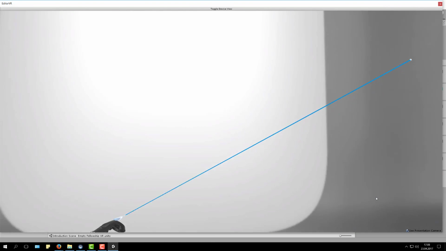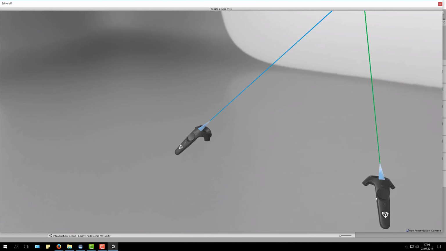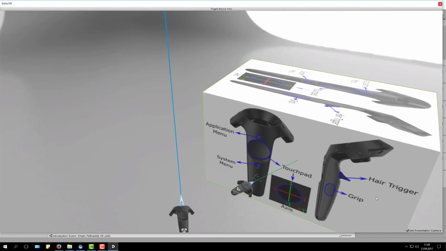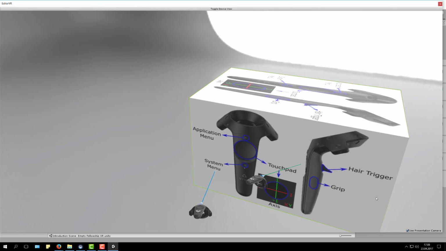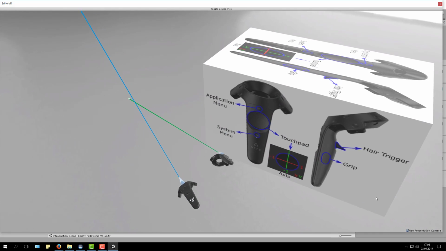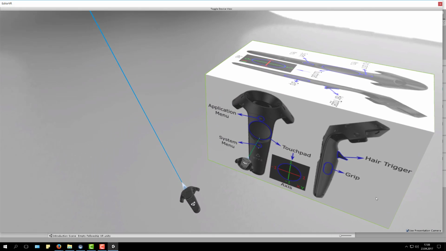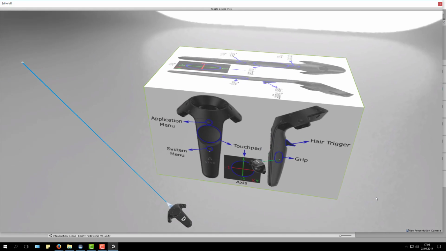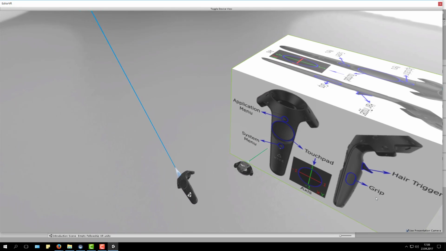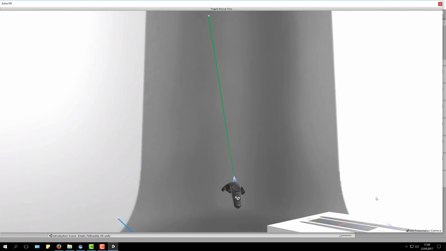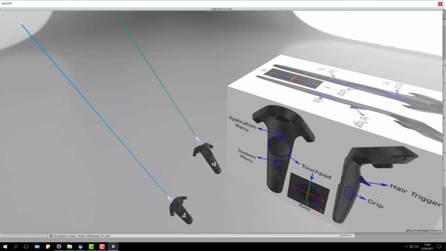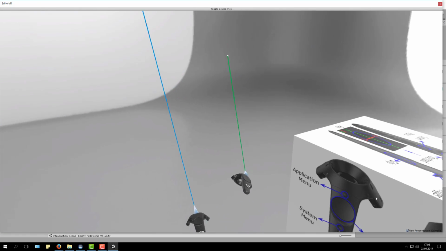So headset is turned on, and now just take your controllers, and when you turn around you will see this cube with this description of the buttons. So we have the touchpad, the application menu, system menu, hair trigger and grip on the side. When you touch the system menu, you will not see it now in the desktop view, but when you click on it you will be out of Unity. So just click again on the system menu and you're back in Unity.